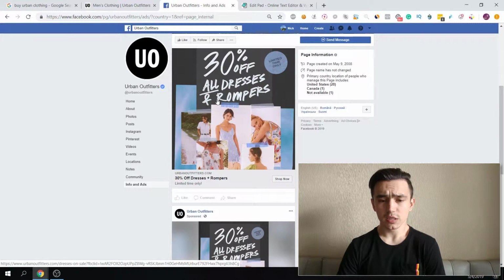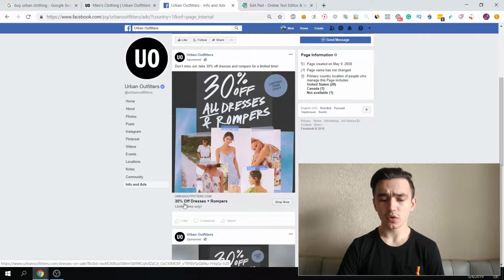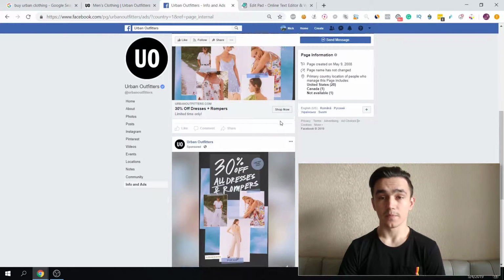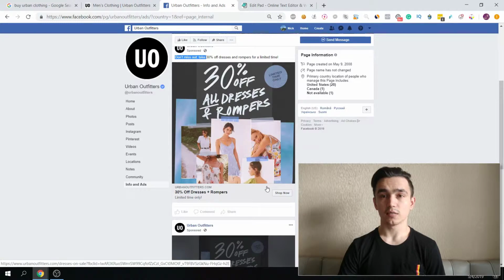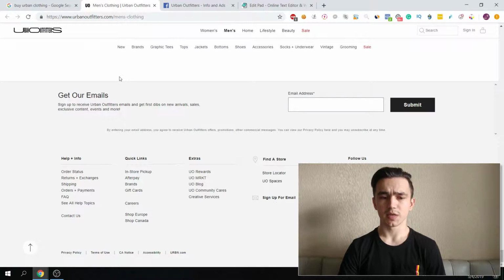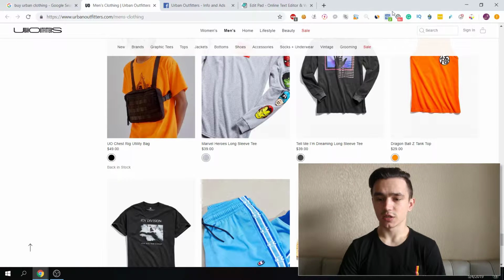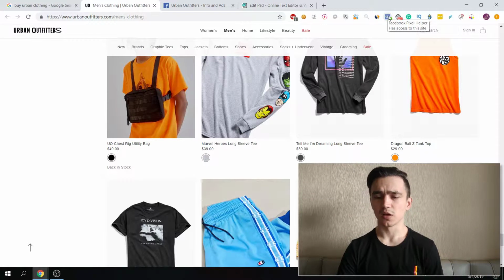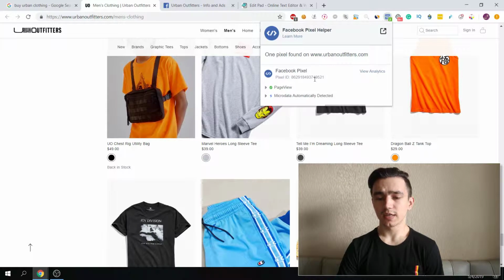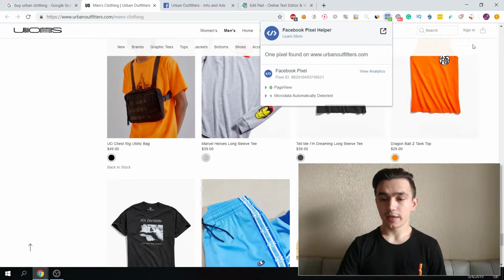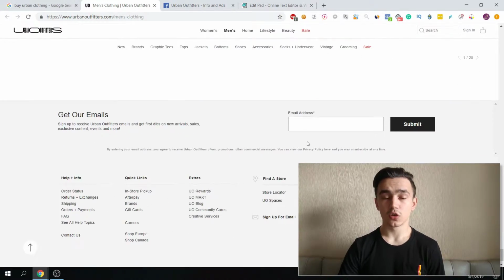So as you can see, it's really simple. It's an image ad. They give you some sort of coupon for dresses and this thing, and then 30% limited time. My best guess is that these are retargeting ads. So if somebody goes on this website, if I go on this one, as you can see, they have Pixel installed. This is an extension, Facebook Pixel Helper. If I click on it, it's going to tell me they're using a Facebook Pixel, which means they're going to retarget me. So they're collecting data about me right now, and they can show me ads.